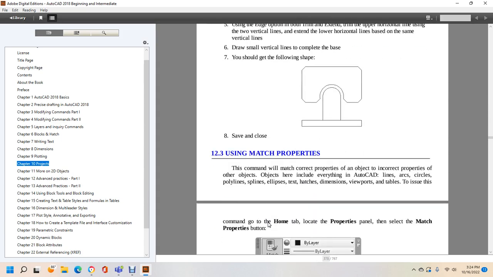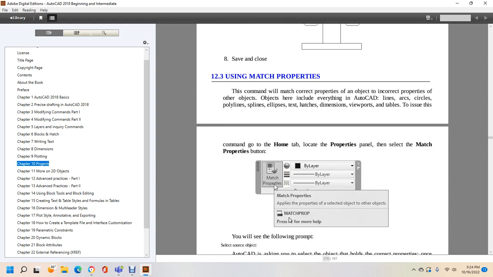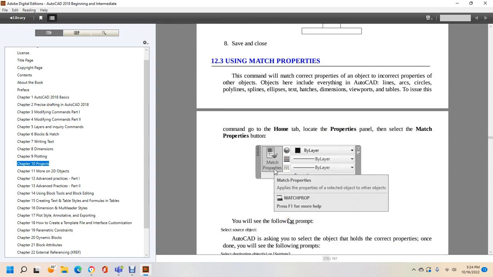And now the practice, Chapter 12.3, using Match Properties. The command will match the current properties of an object with the incorrect properties of other objects. The objects can include AutoCAD lines, arcs, circles, polylines, ellipses, text, dimensions, viewports, and tables. To issue the command, go to the Home tab, locate the Properties panel, then select the Match Properties button. And that is the Match Properties command.